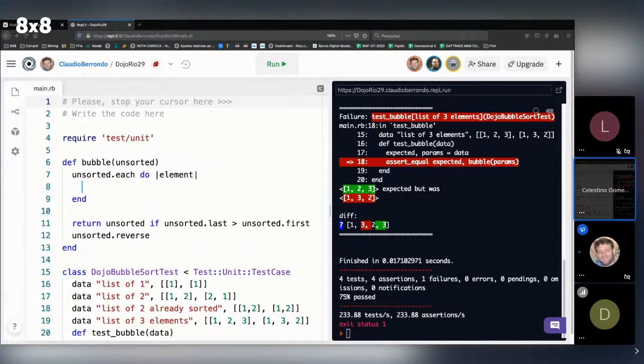And now what we can do with element? Actually we don't need element. I don't believe that a for each will be the best approach here. I prefer to use a normal for that will iterate with the indexes and to be able to rearrange that. What do you think?